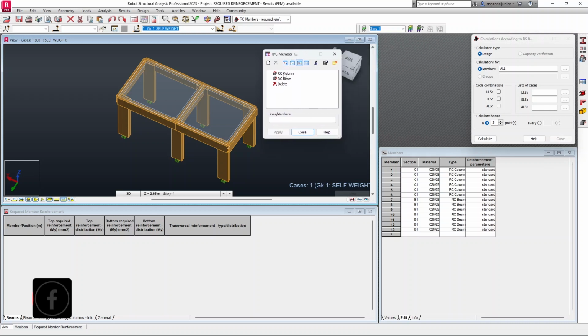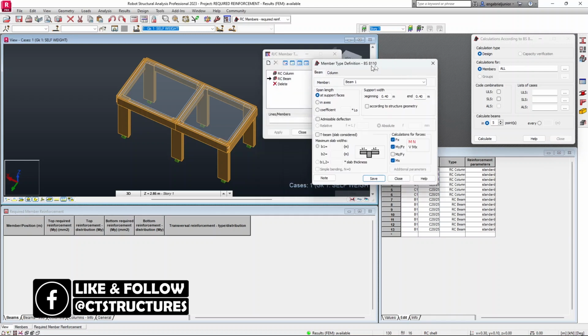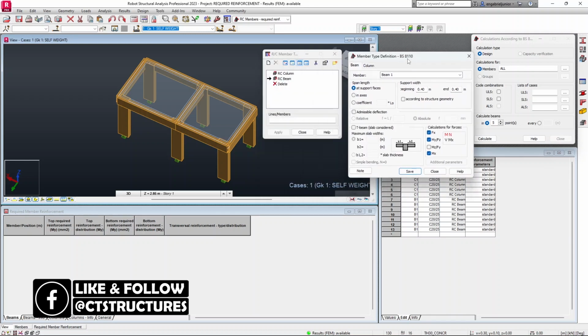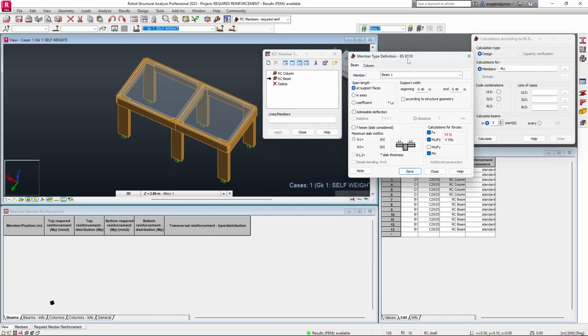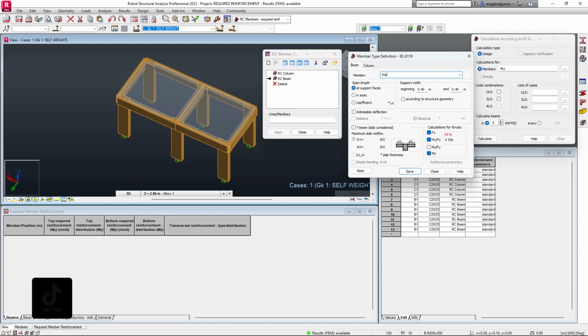Now by default we have the RC column and the RC beam. If you want to create yours, you can just click on this new here. These are settings which are applied to members and shall be considered during calculation of reinforcement areas. So for the beams, for example, let's just create our own. You can call it standard beam.